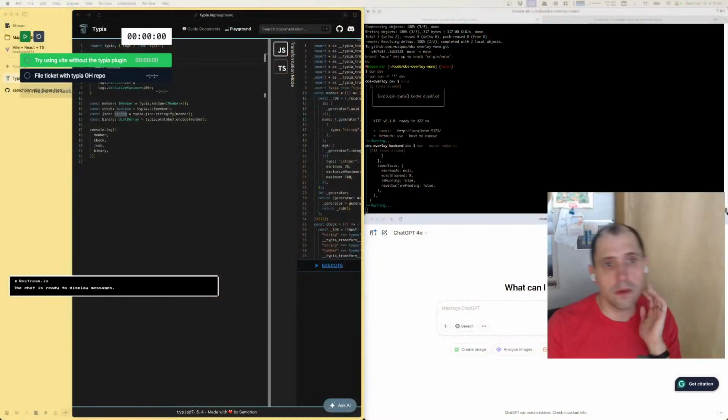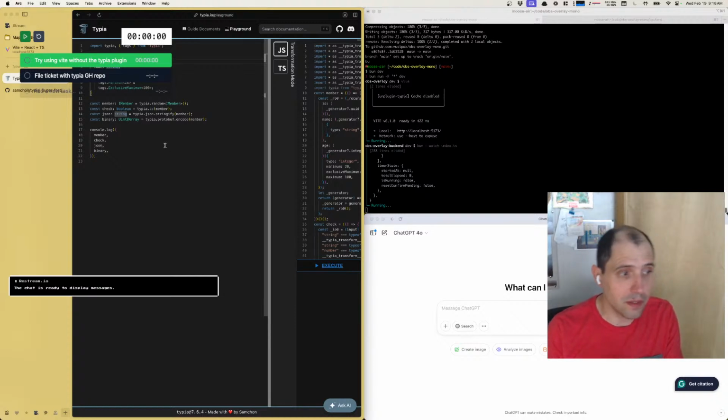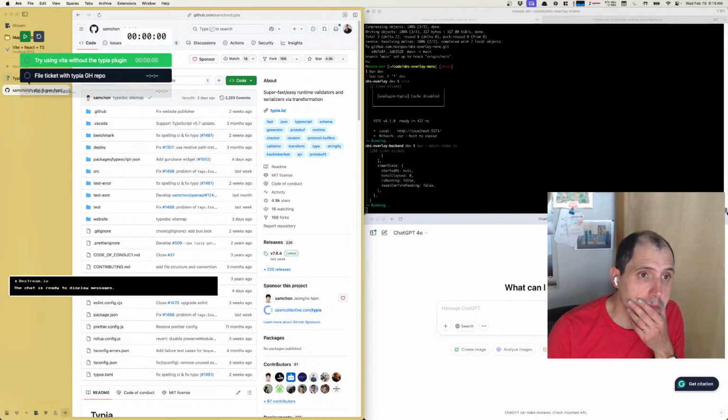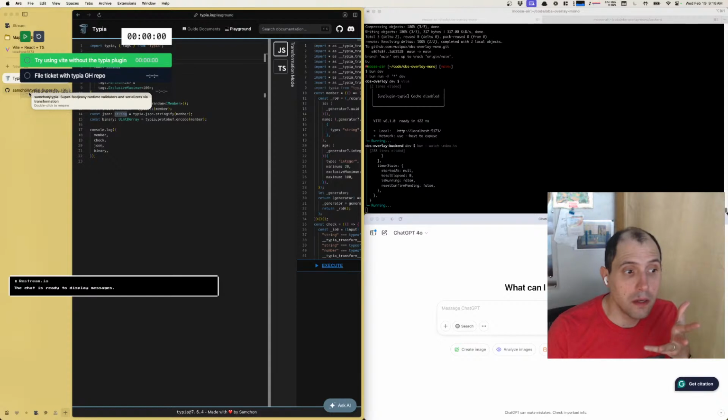That's interesting. Actually, let me share my screen so you can see what I'm looking at. Cool. All right, so you can basically give it any interface or type and then check if a particular object matches it.